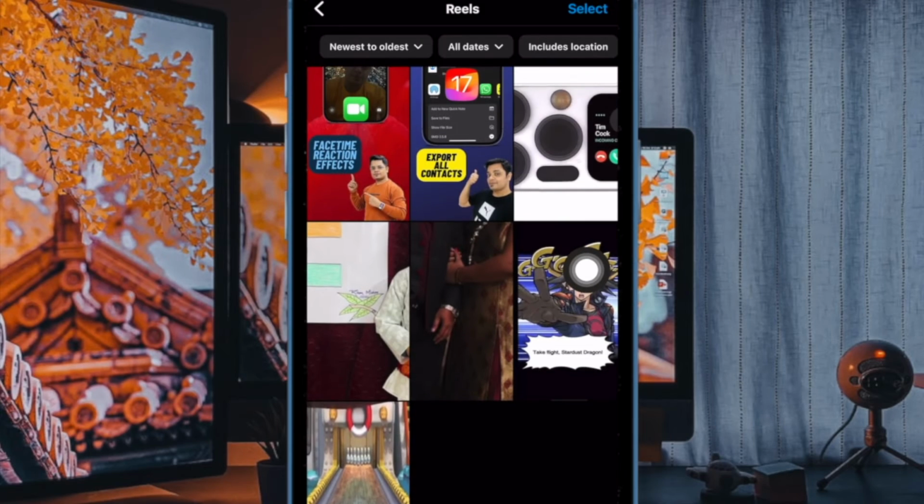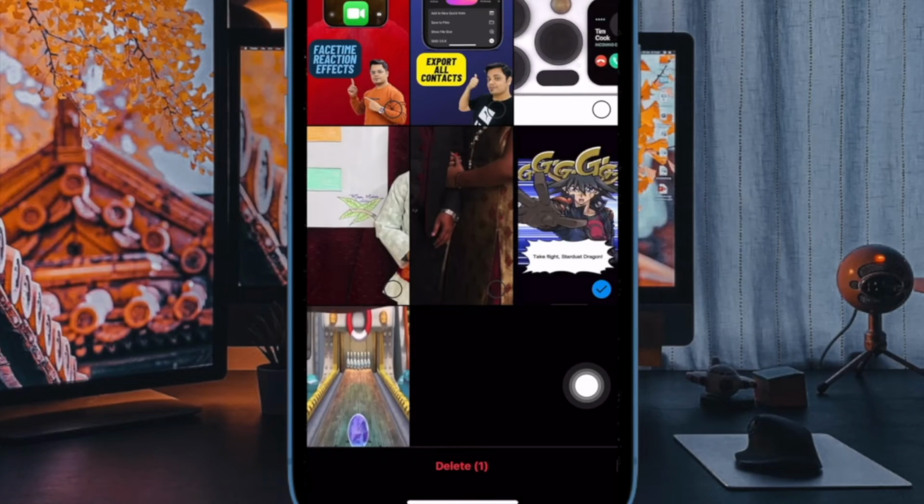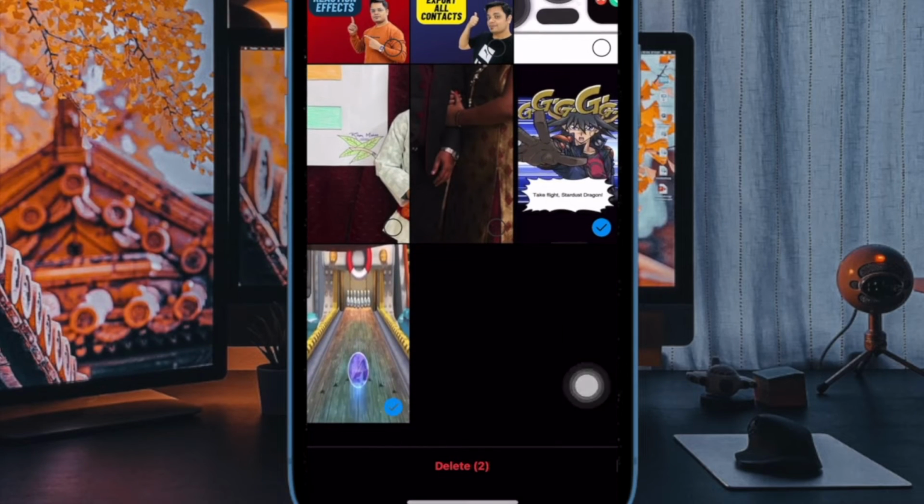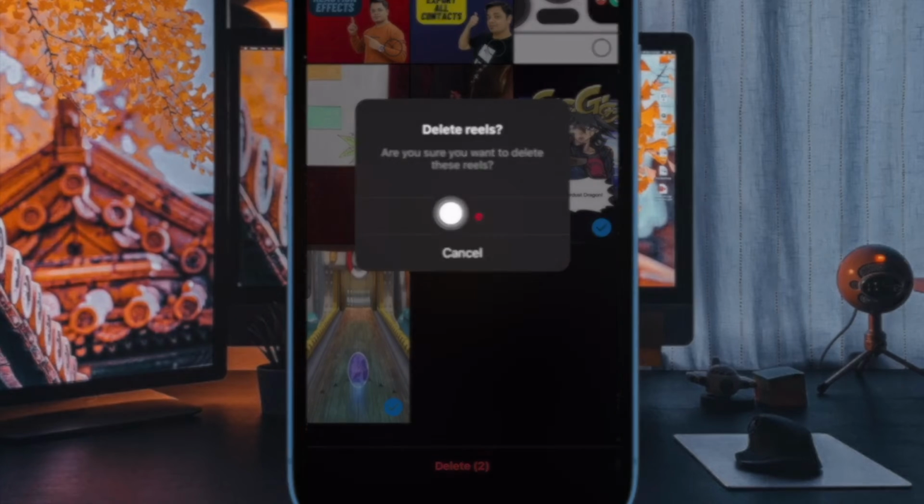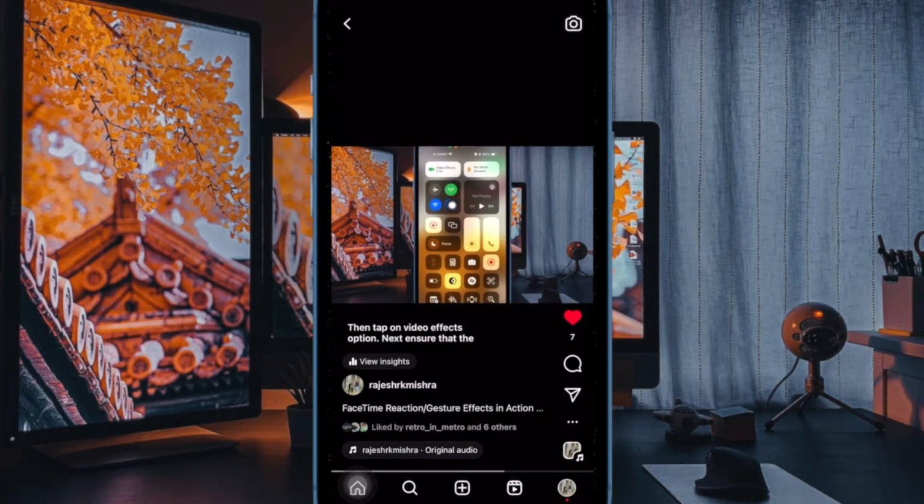On the screen, you should see all of your Instagram Reels. Now tap on the Select button at the upper right corner of the screen. Then select all the unwanted Reels that you want to get rid of. And finally tap on the Delete button at the bottom and you are good to go. So that's how you can get rid of all the unnecessary Instagram Reels.